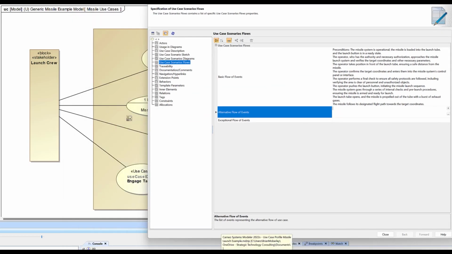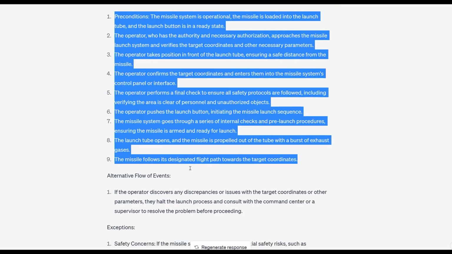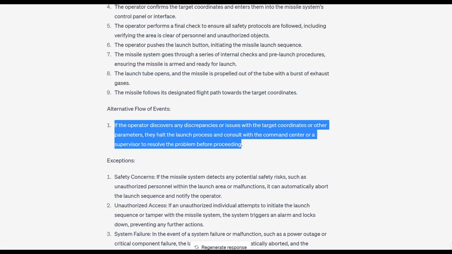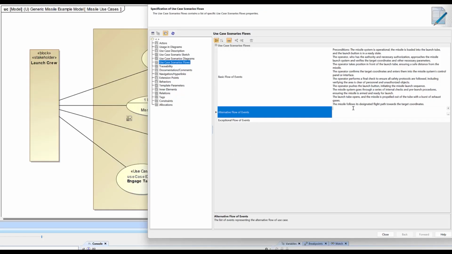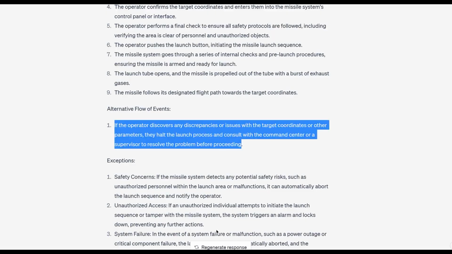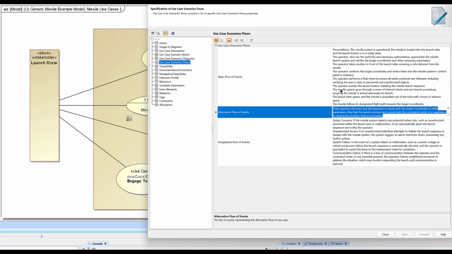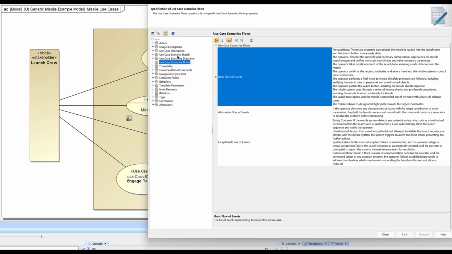And then the next thing we'll do is go back and grab that alternative flow of events, and you will see how this all fits in perfectly. So we will have alternative flow of events, and then we have the exception flow of events. We'll go back and grab the exceptions, and then you can simply paste that in. That is where that data will live in your model.